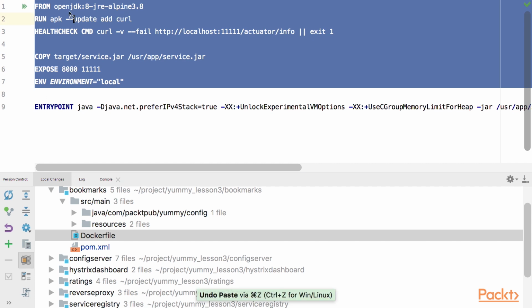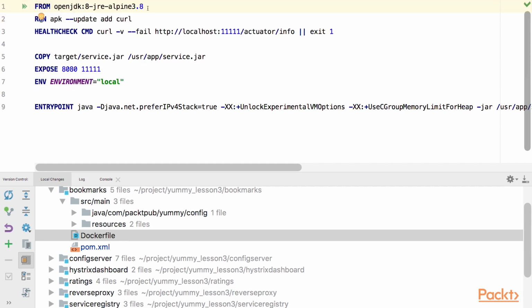At the top you have a FROM, and then you have a base image. In our case, this is OpenJDK 8. We only need the runtime environment and not the complete JDK. And this is the one that is based on Alpine Linux version 3.8. Alpine is a little bit smaller than many of the other base images. That saves a little bit of storage.